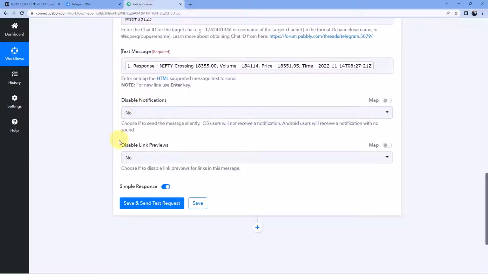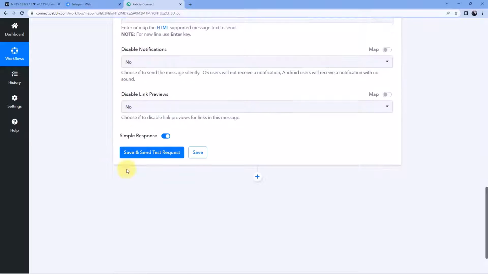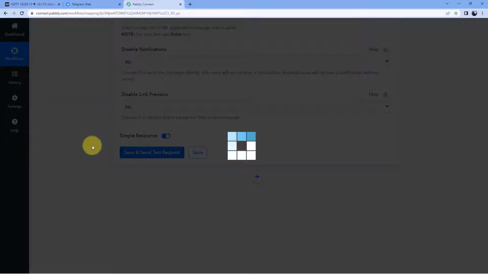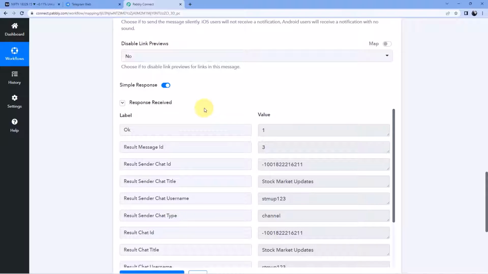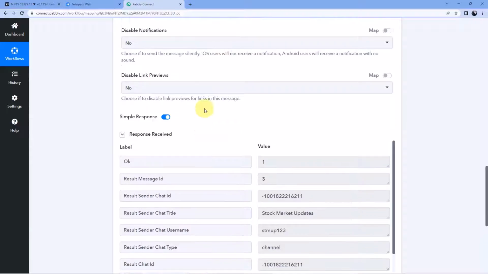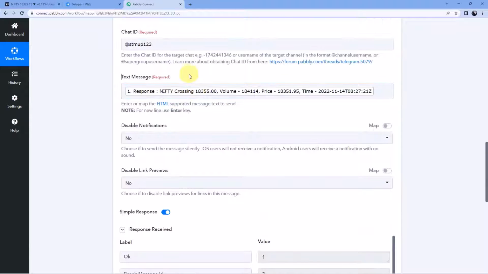You can select these options according to your choice. And then just click on save and send test request. After clicking on save and send test request, here we can see that we have received some response. And this response seems to be a positive response to us. This response shows that this message has been sent on our Telegram channel, whose chat ID we have entered over here. So guys, let's check.